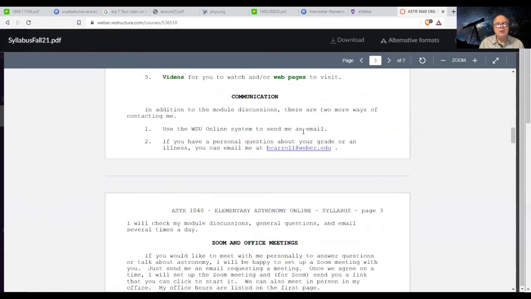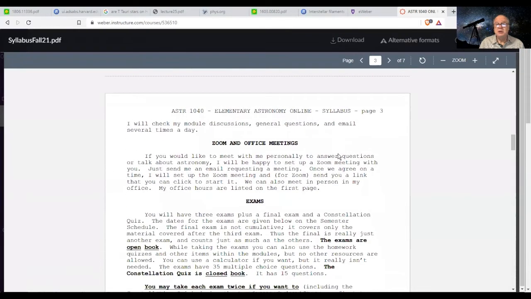Let's keep going down here through the syllabus. Communication. So you can communicate, as I said, you can send me an email, you can go into the module discussions so you're communicating with everybody. You can send me an email through the Canvas system, or you can send me an email at my Weber State email, bcarroll@weber.edu. And I check the mail several times a day, so you are just about guaranteed a very prompt answer.